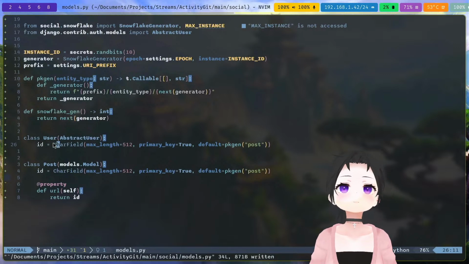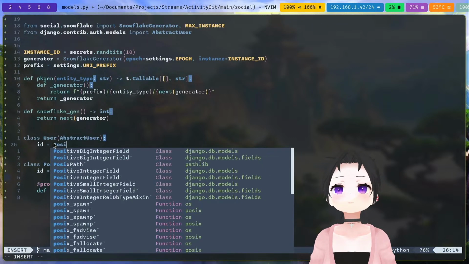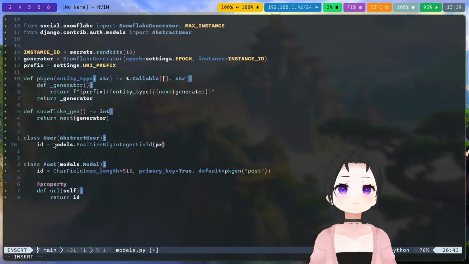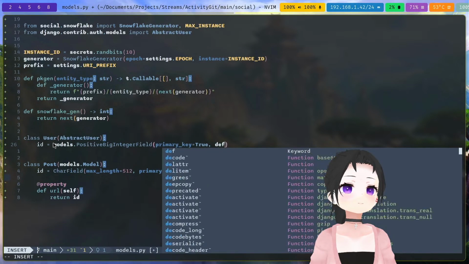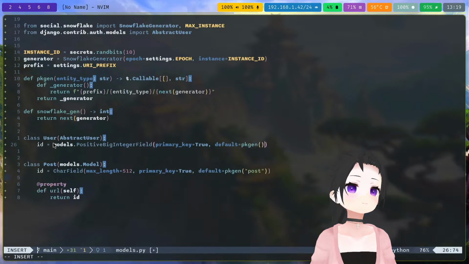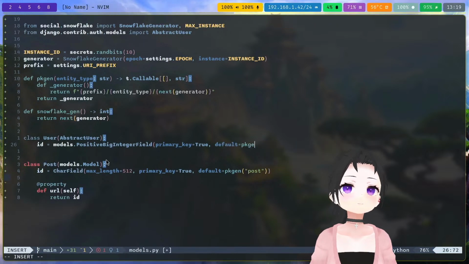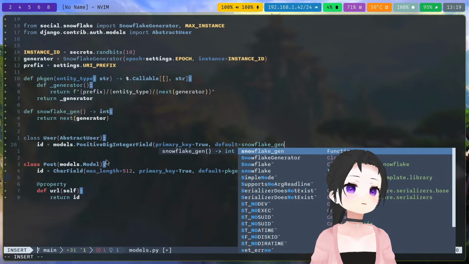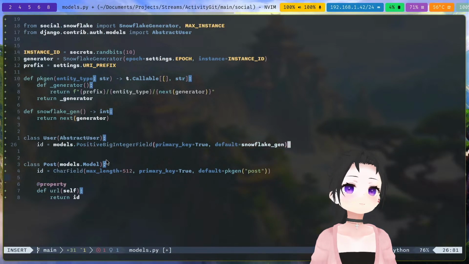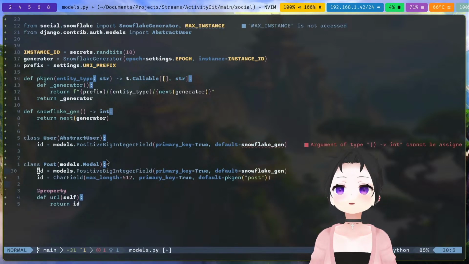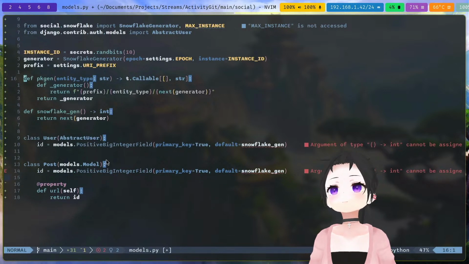So this one is a positive big integer field. Primary key is true. Default is big agent post. So snowflake gen. Let's use this. Actually, I think it's better to do this.